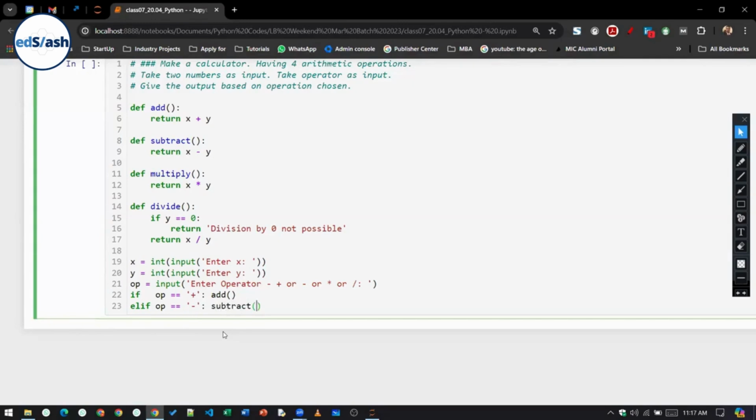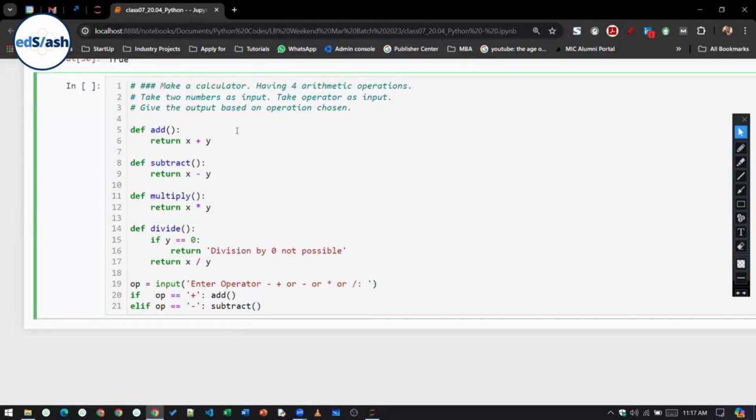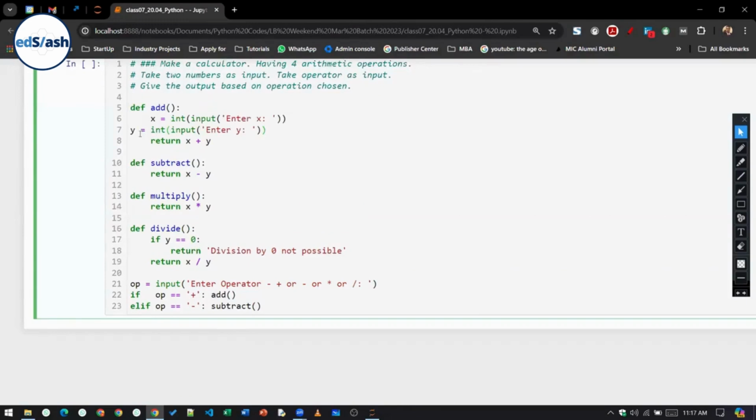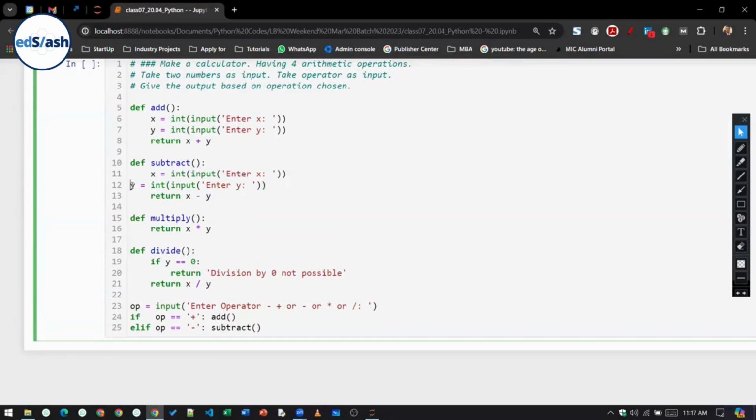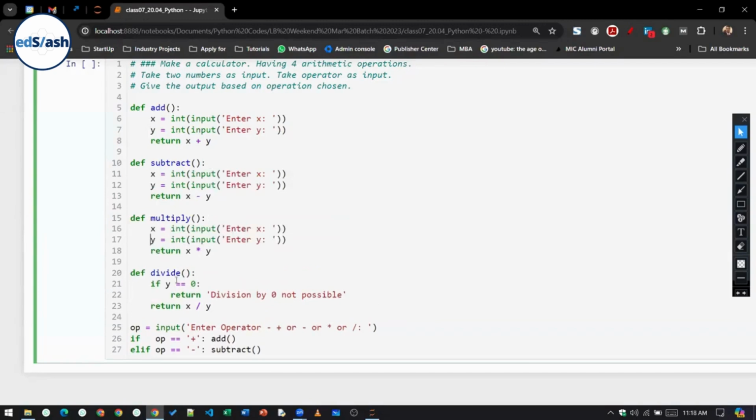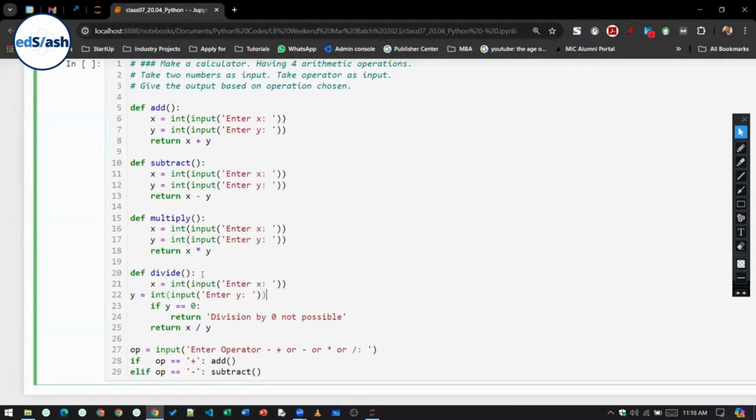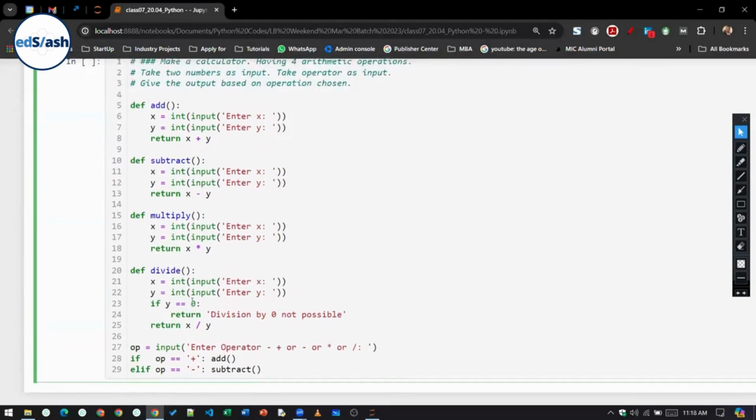It's totally up to you. You can take input globally also, or what you can do is first put this information, x and y, in every function definition. That also you can do, totally up to you. Got this, class? That also you can do.